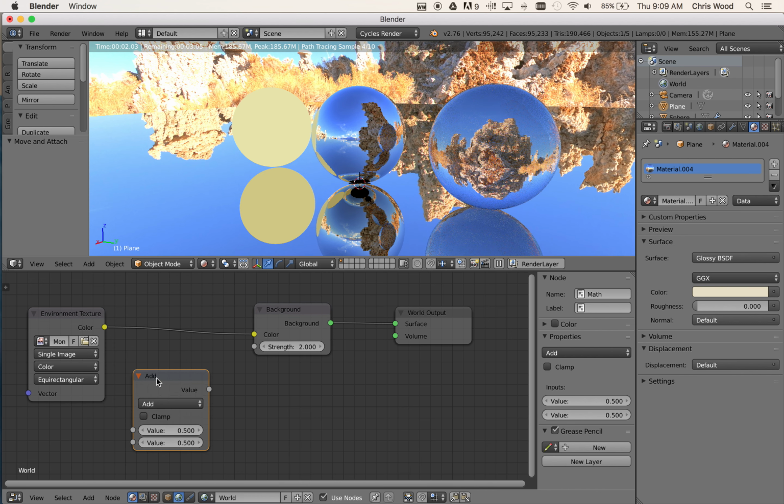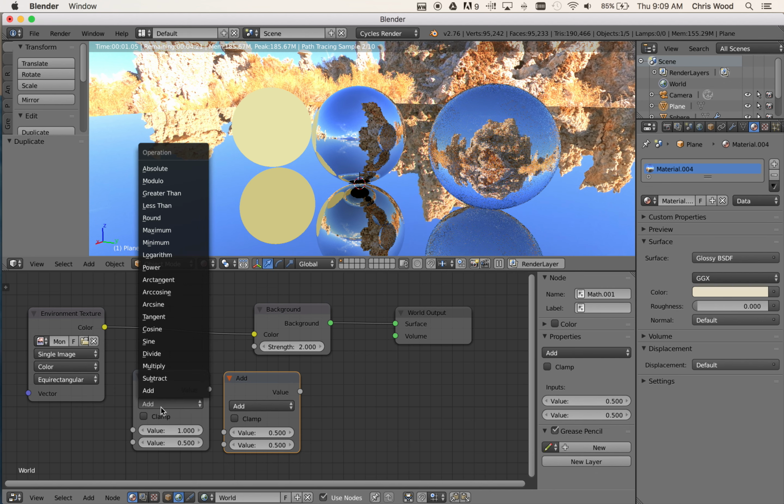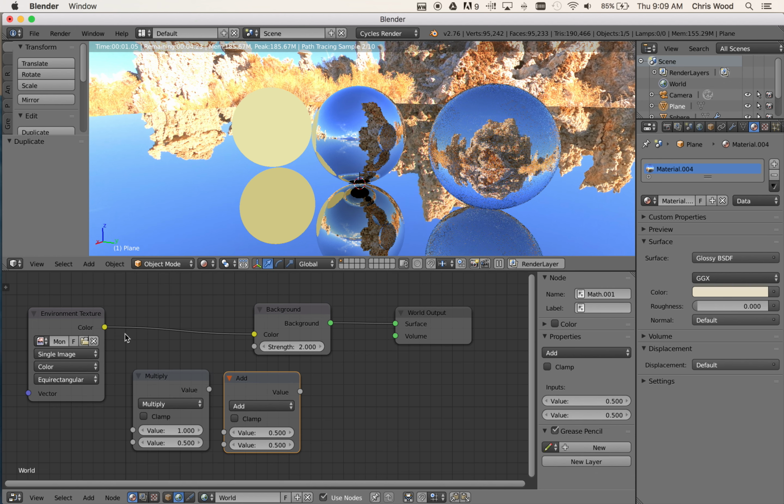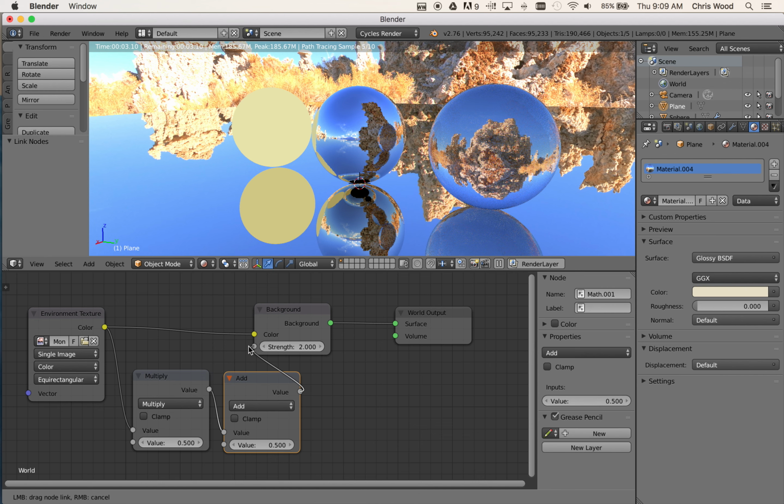I want one of those, and you can duplicate it with Shift D. Let's get a second one of those, and that's 0.5. I'm changing that to 1, and then I'm going to add a multiply, so I'll change that to multiply. That's good. Okay, so now I'm going to take this value and pop that there, hook this one up to here. That's good. And then I'm going to pop this back into the strength and let it go.